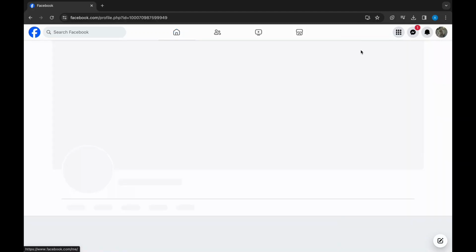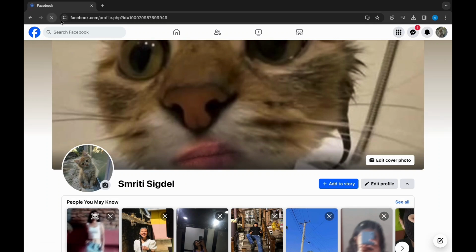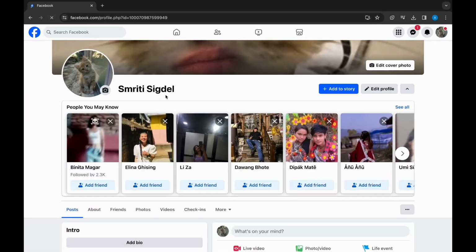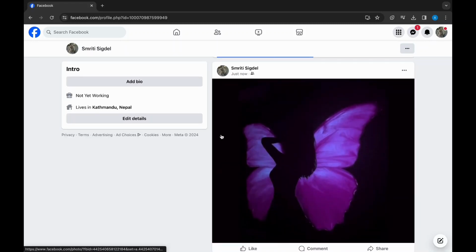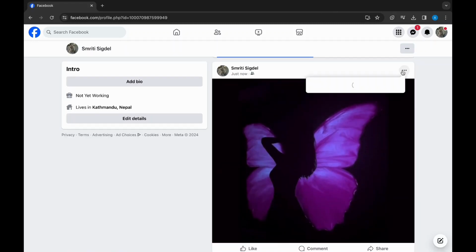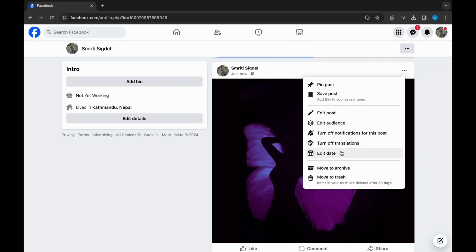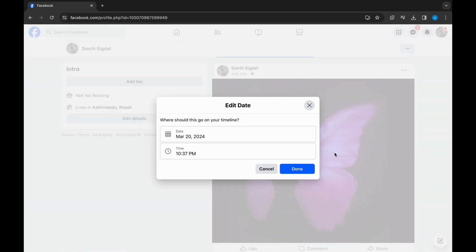Here, we are heading to our profile, then scrolling down to any photos we have posted in our timeline. Once you have located the post, click on the three dots located in the top right corner of the post. This will open a drop-down menu. Then click on the Edit Date option. Click on the date to open the date selector.